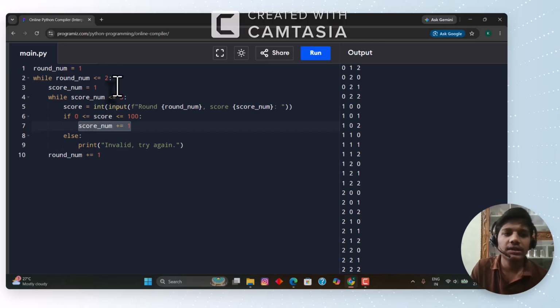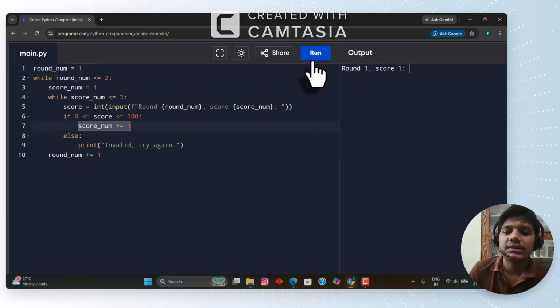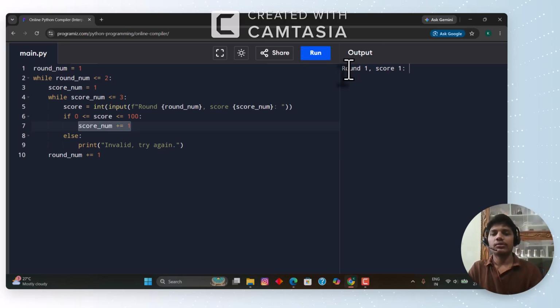Otherwise we also get stuck in the first round, because the outer while loop depends on the inner while loop. When the inner while loop is completed, only then can we go on with the outer while loop. So when I run it, it will ask for output. For round one, score one, I have to give the score in round one. So I will give, for example, 20. It will ask for the second score. I will give 30, 40.